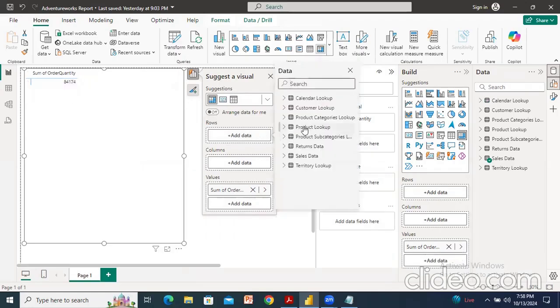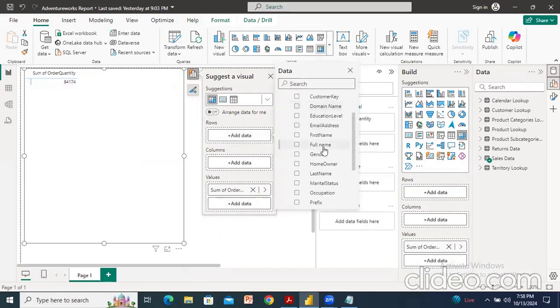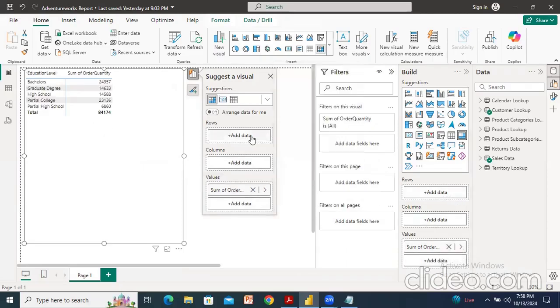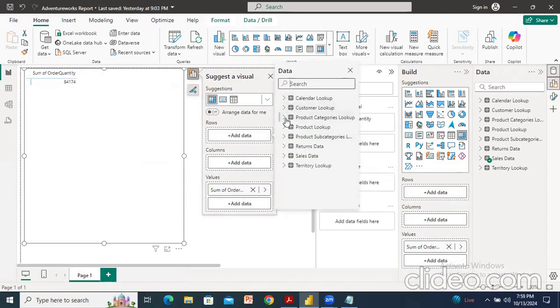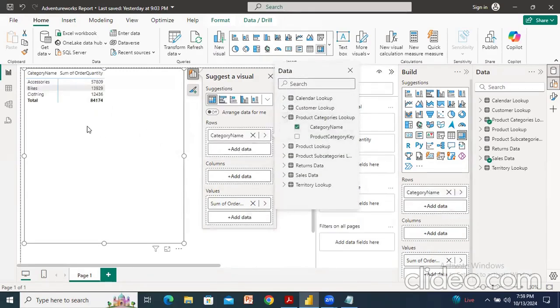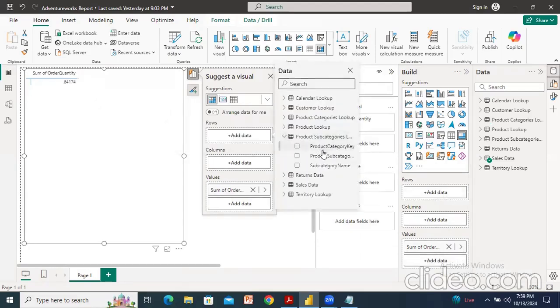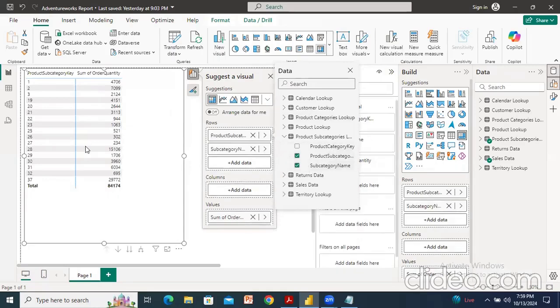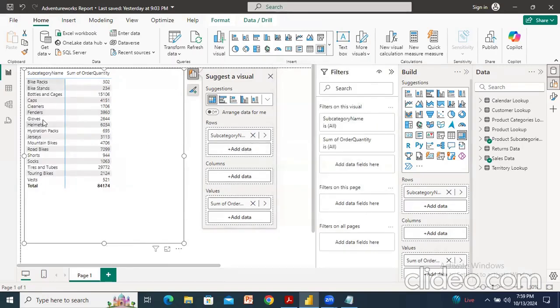And again I will add the customer table. I will go with education level. Okay, and another table, just check with calendar, customer lookup, product categories. So I'll go with category name wise: accessories, bikes, clothing, and other ways. Product subcategories. So subcategory key, or also subcategory name. Once this hierarchy is created, I'll remove the first one. Okay, subcategory name wise.